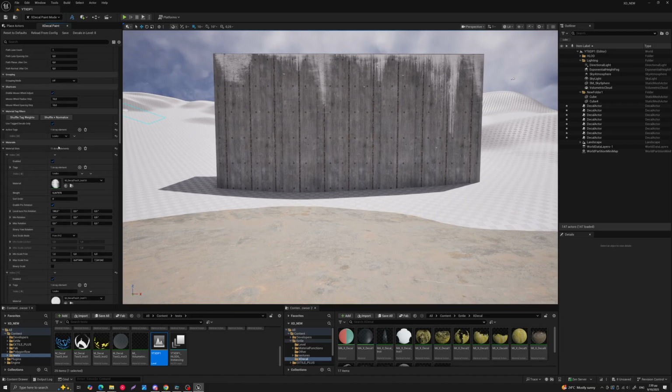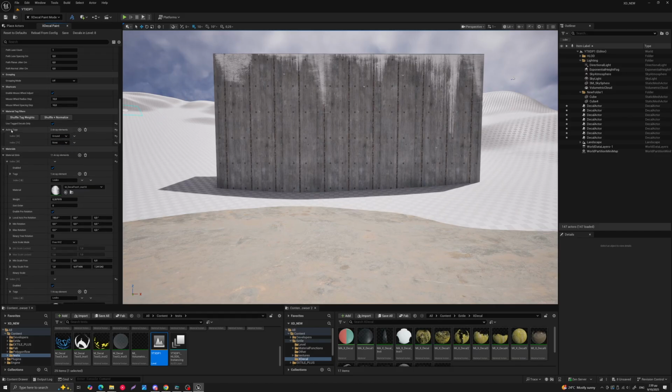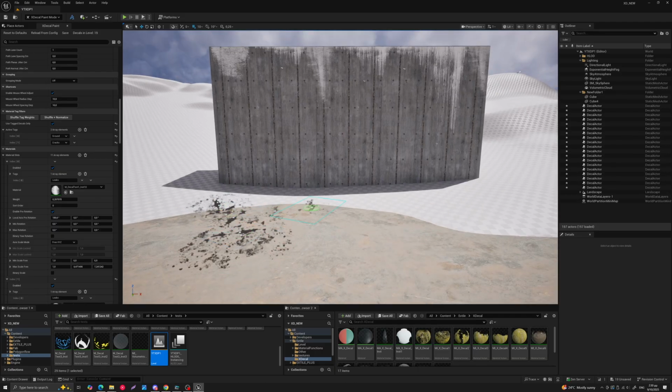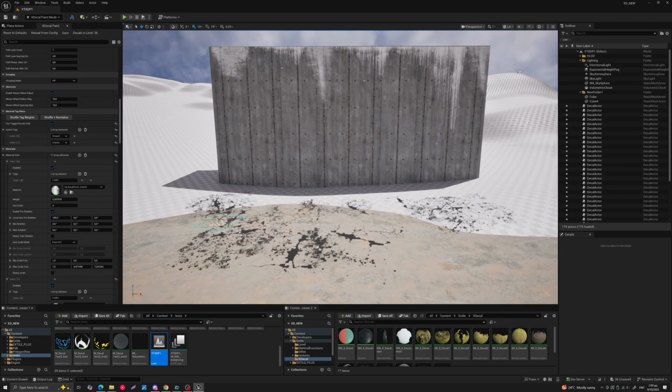And let's come here and change some of these tags. So let's try ground, for example, and let's add another one, because we can add more than one tag to be active at the same time. We can add as many as we want, and let's go with cracks. And then if I come here, let's paint some of these decals, and you can see now how easy it is just to combine these tags and just paint as you would.